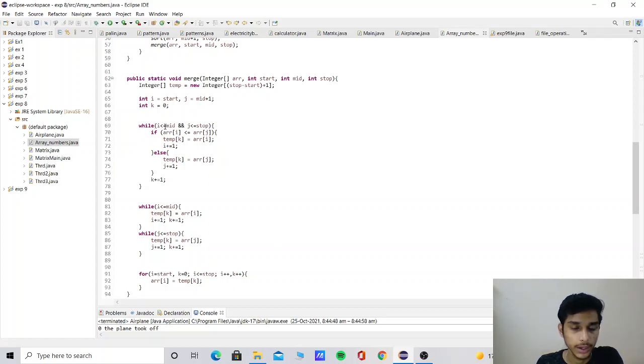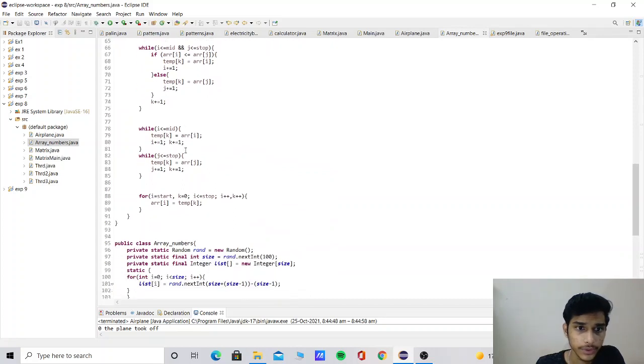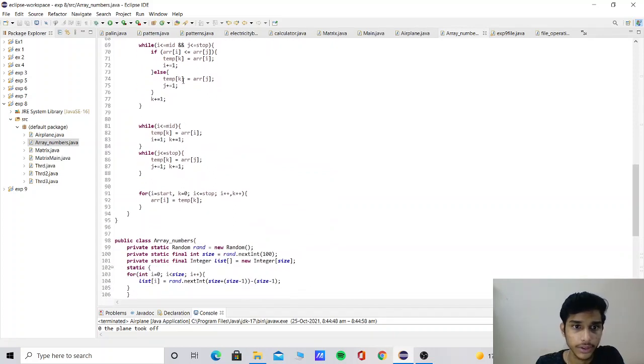While i is less than or equal to mid, and j is less than or equal to stop, if array of i is less than or equal to array of j, temp of k is equal to array of i, i plus equal to 1, else temp of k is equal to array j, j plus equal to 1, then k plus equal to 1.